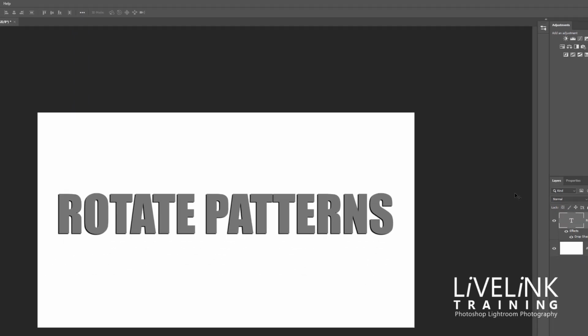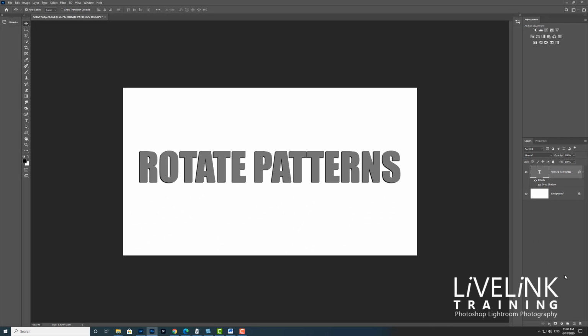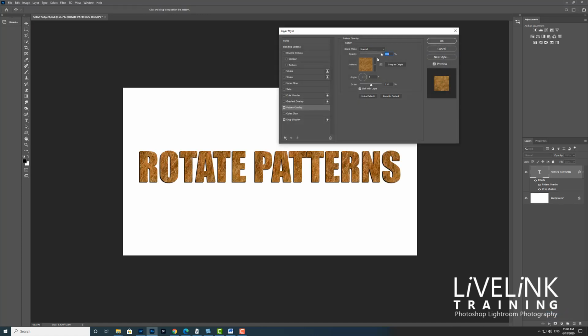Okay, it's also available as an effect. So if I go down to the FX panel and click on Pattern Overlay, then in here I've got this same angle slider, so I can actually move these patterns round inside the text in this case. Yep, I like that one.